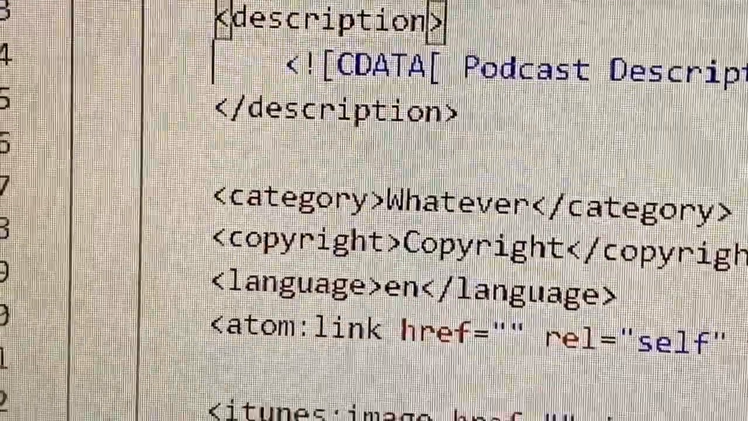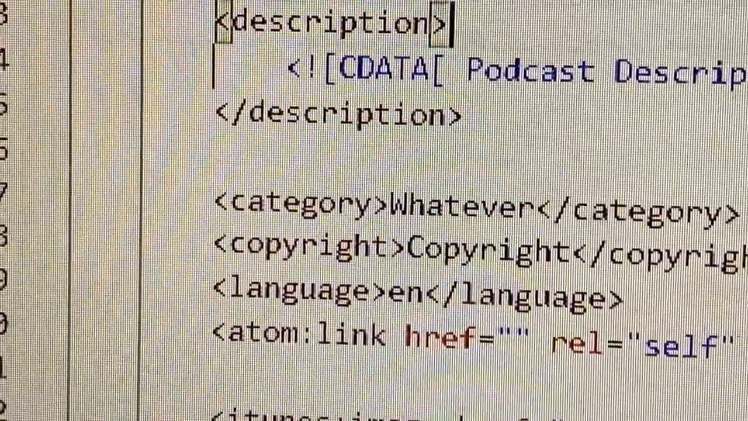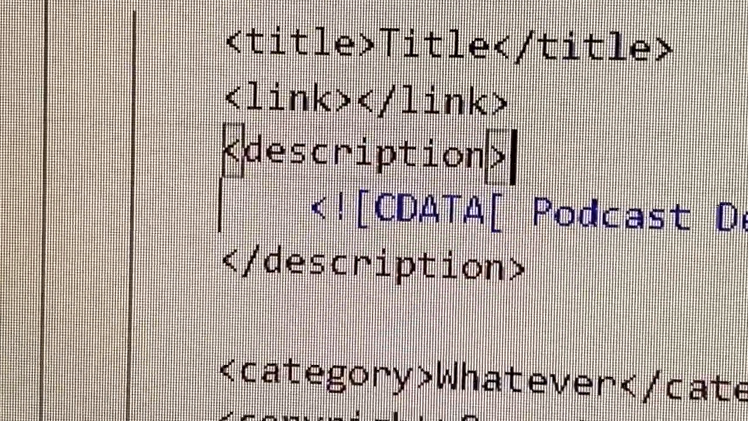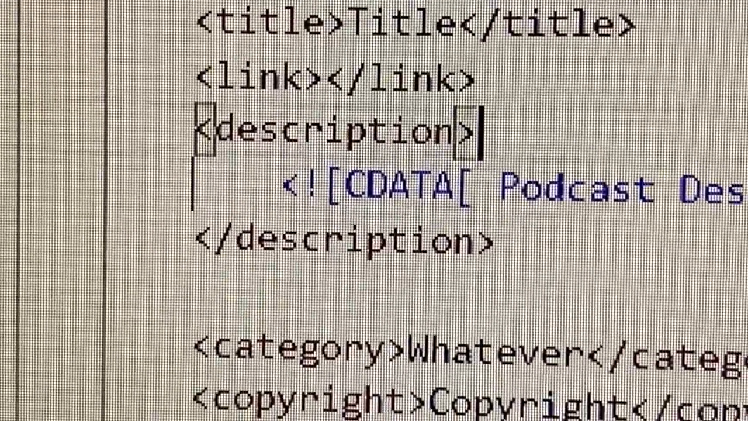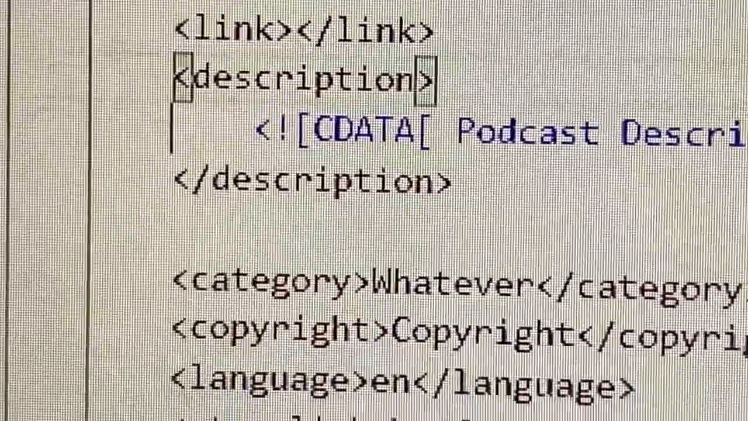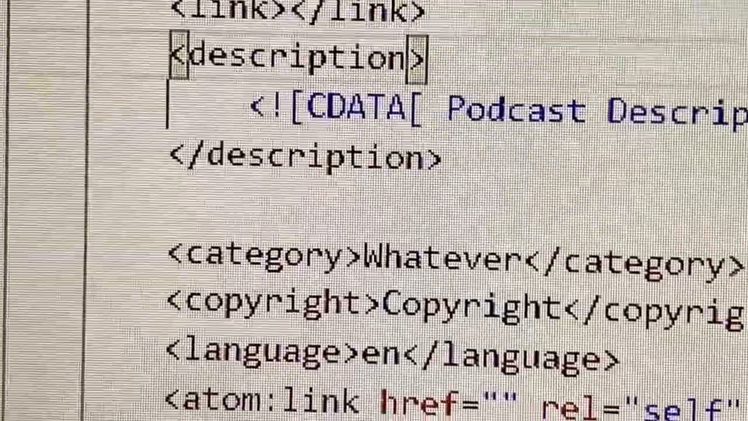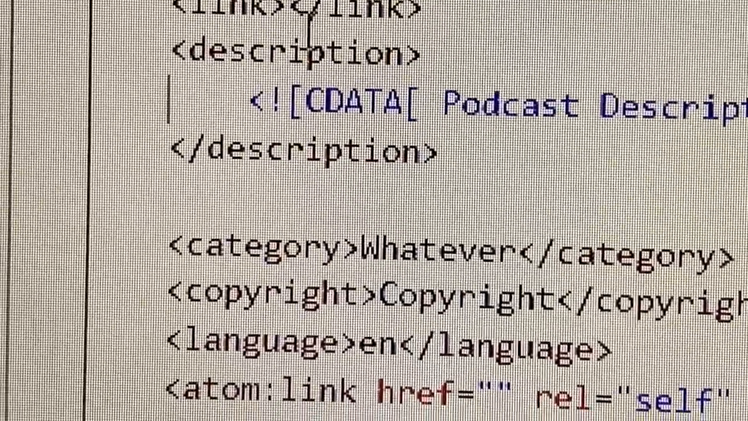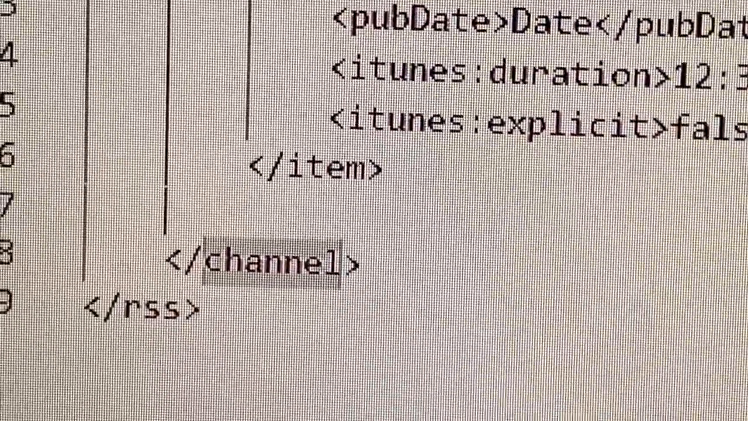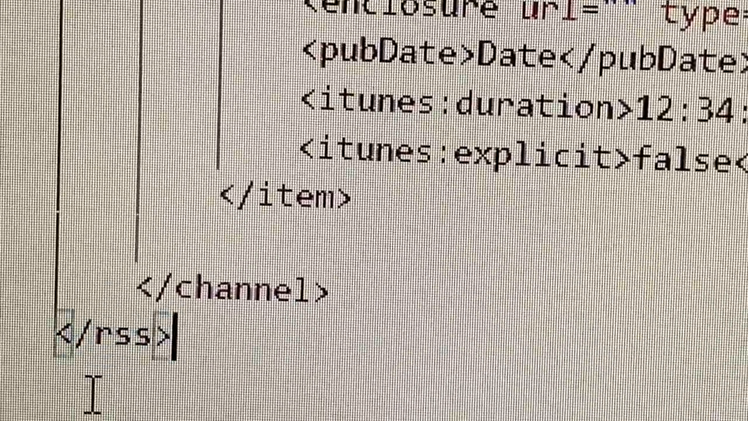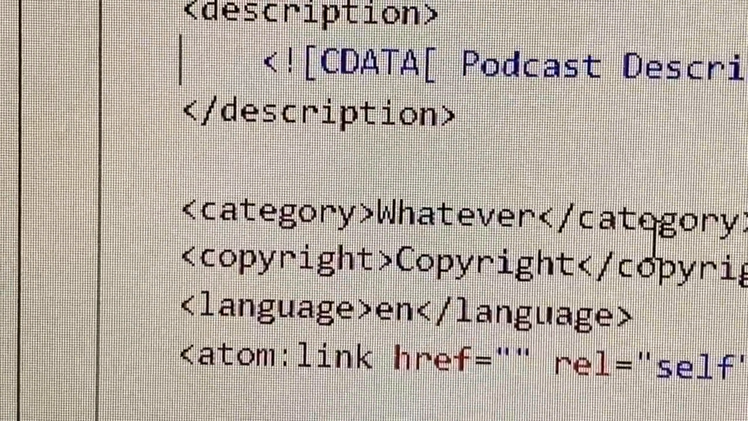RSS is actually XML, which is extensible markup language. So you start your RSS code with this XML version at the top, and then you have RSS as your very first opening element here, and it's strict XML, so your closing tag would be at the bottom here. And then you also have to have namespaces.